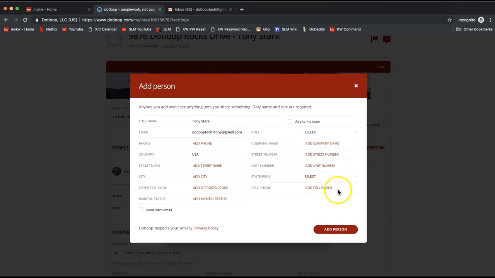Once you select a role, it will pop up all these other fields that you can fill in for this person. This is not necessary. You can add that in and it will autofill in the form, but you do not have to.